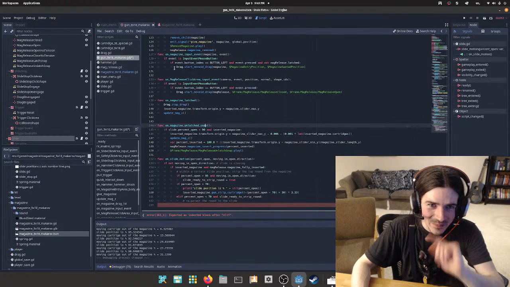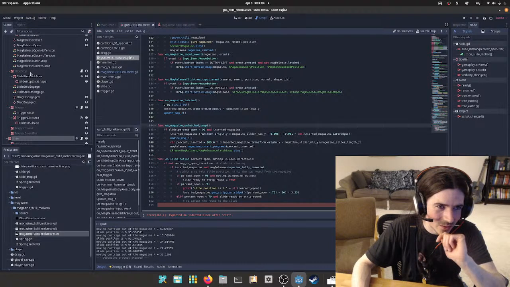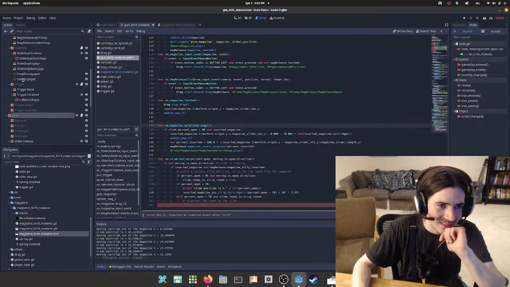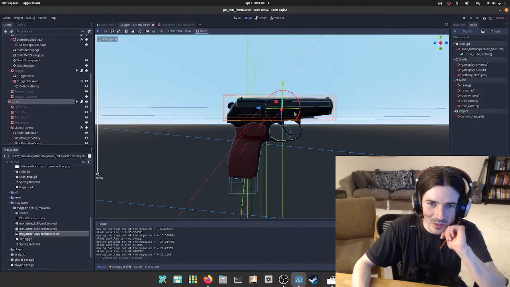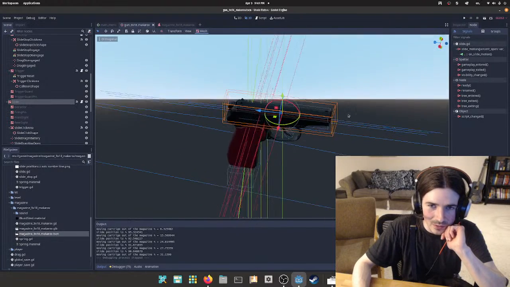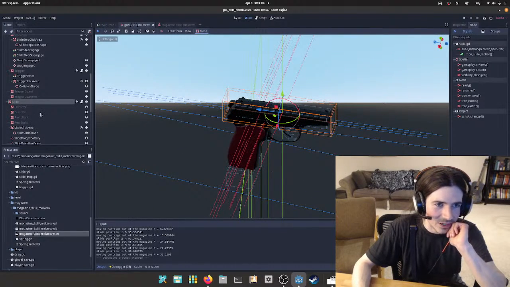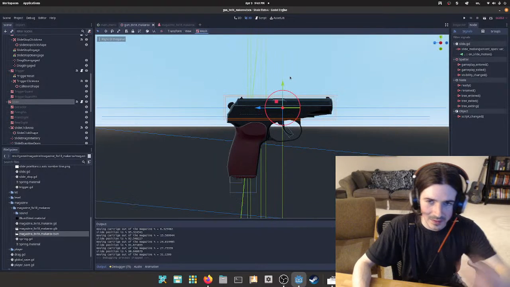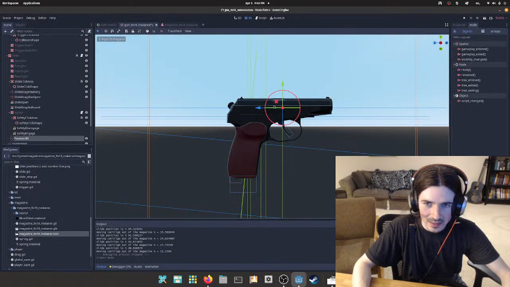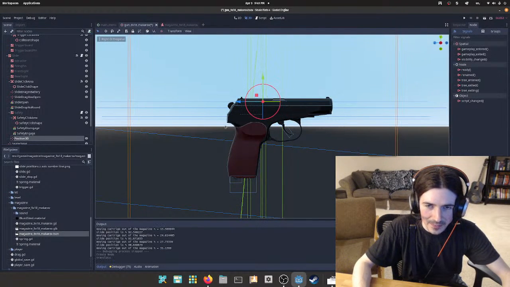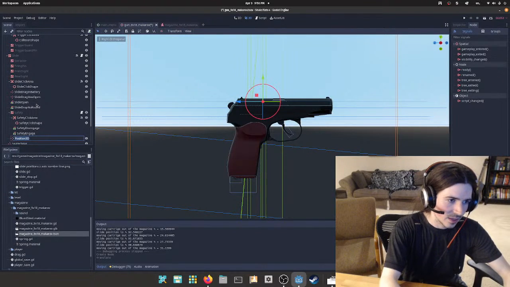But if we're gonna reparent it, let's go to the slide. And where's the slide? Right here. We go in 3D, we're gonna put a marker where the cartridge is gonna appear on the slide. So let's go to the right-hand view. Okay. And let's add a position 3D. I'm gonna put it like right here. And we're gonna name it captive cartridge position.